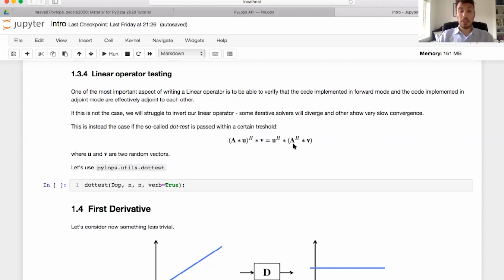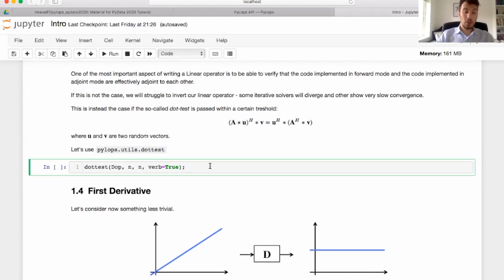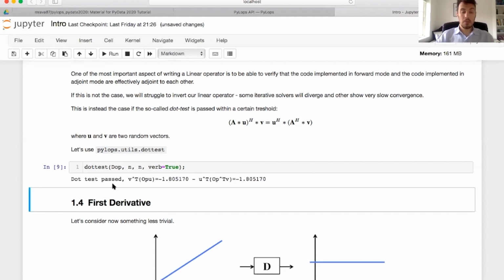So what we see here is that we now have the possibility on the right to apply our adjoint piece of code, and on the left, the forward piece of code. And only if this equality is verified, we have guaranteed ourselves that what we have done is correct. So in PyLops, we can simply access these using the dot test method. We pass the operator, its dimensionality, and in this case, we are saying that we want it to be verbose. So we see some printing of the actual scalars that we get, and also that the dot test is passed.